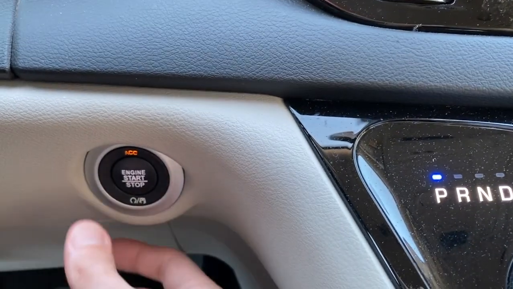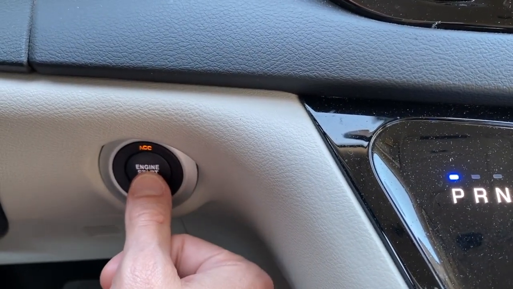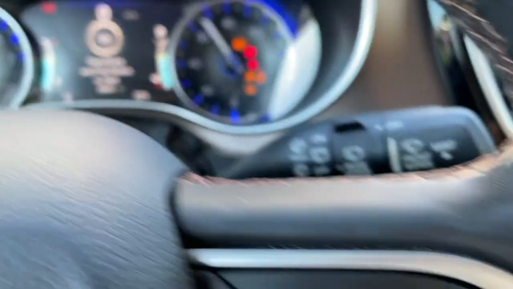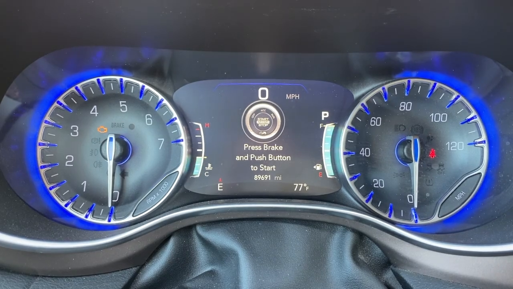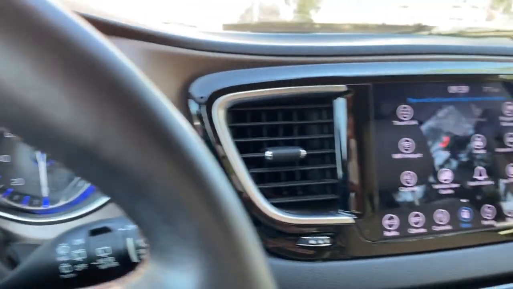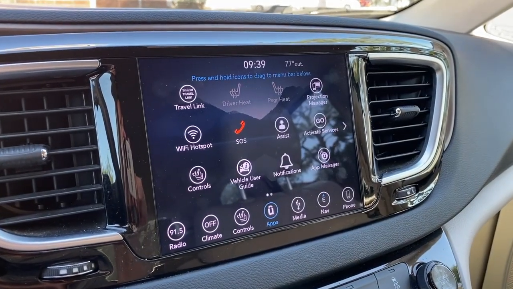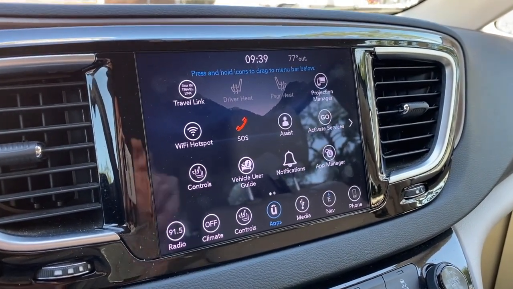We're going to come back and push the engine start stop push button a second time without starting the engine. This is going to turn on your ignition system. As you see there, again, we kept our foot off the brake pedal and did not start the engine. However, here, as you can see, additional apps have appeared on our center screen.